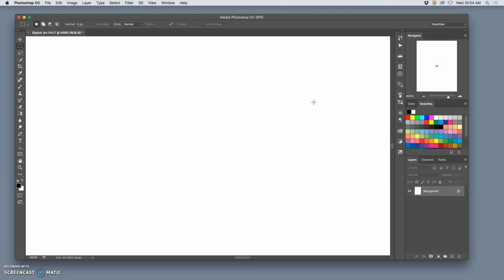Okay, here's the thing though. Let's say I have a really intricate painting here. I've zoomed in. I don't want to have to zoom out and then zoom in again to get to another part of the painting. I just want to move around. So I have the navigator open so you can see this.